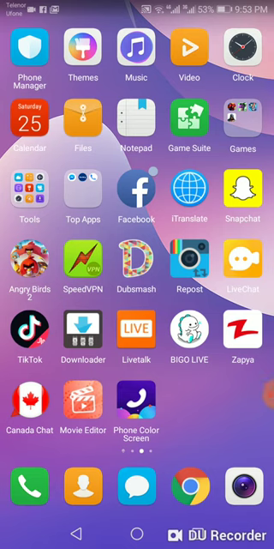Today I'm going to show you an application which is basically a calculator that can perform operations like subtraction, addition, multiplication, etc. But it can also hide your videos and photos in your mobile. So let's download that application.